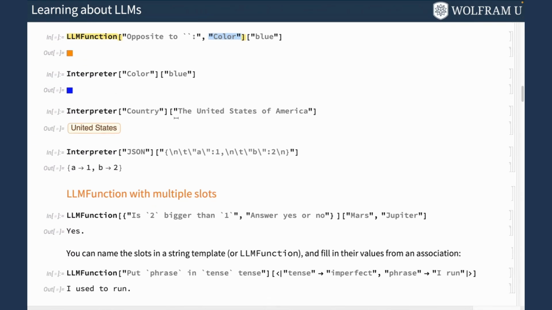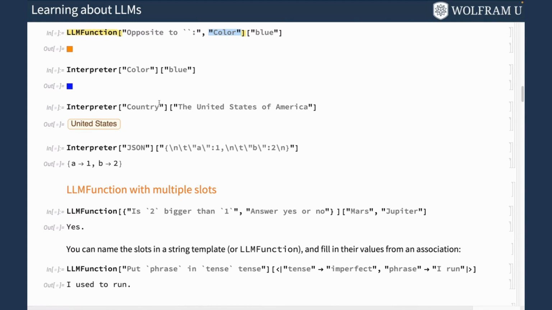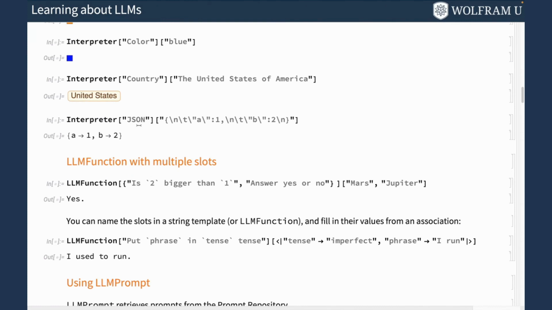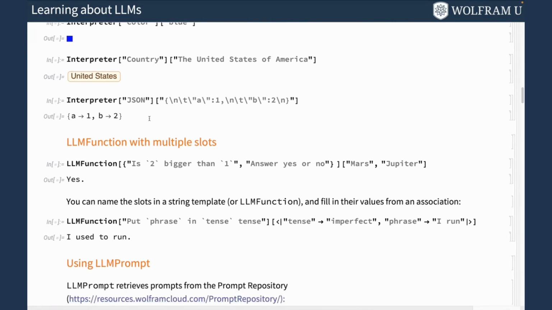For those of you who are not familiar, Interpreter has multiple data types that can be interpreted. For example, Country will try to give an entity for the country. The same for JSON, and there are multiple types of interpreted data. So I recommend you also explore the documentation for Interpreter.